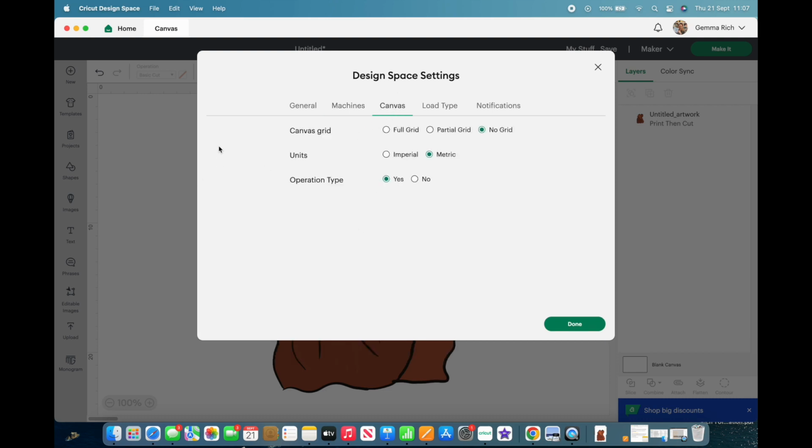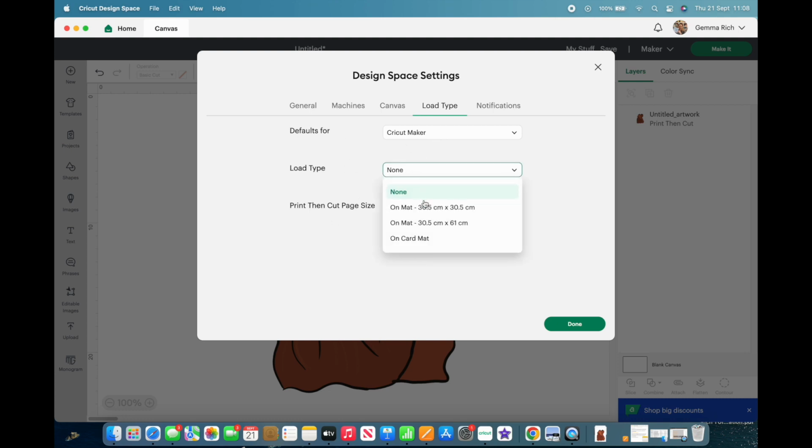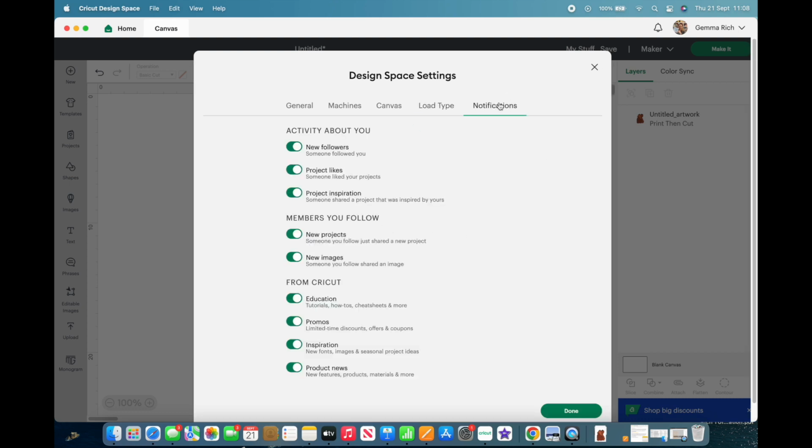Then we've got our canvas settings, which is our grid, the units that we use, and the operation type being visible. Then we've got load type. Now I've changed this two or three times to just be Maker, and every time I go back to it, it keeps changing it to Cricut Maker 3. And my mat is also not being preset on here for some reason, so that must be a little bug. Then you've got your print then cut size, which, because I'm in the UK, I use A4 size.